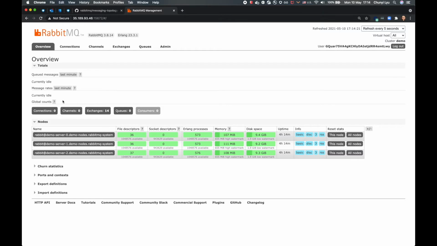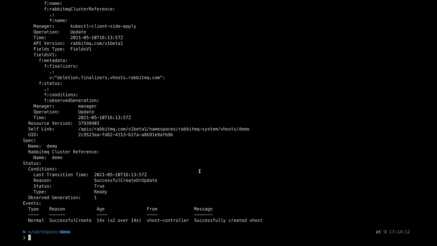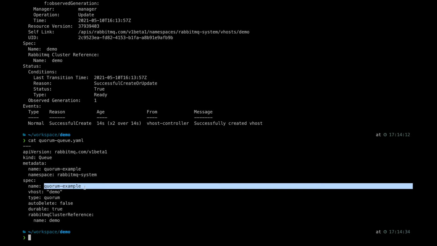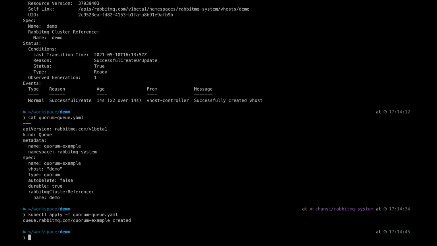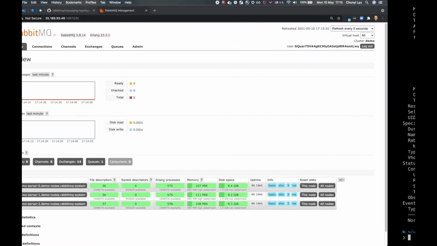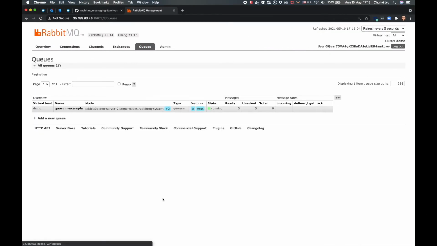Since this is a 3-node HA RabbitMQ cluster, why don't we try to create a Quorum queue? Here's the Quorum queue manifest I will be using. The name of the queue is quorum-example and it's created in the demo VHost. All looks good. Yeah, that's our queue.